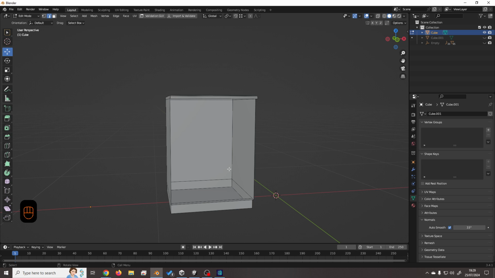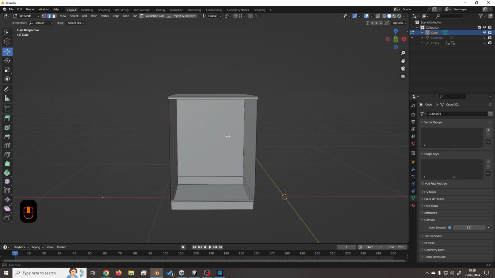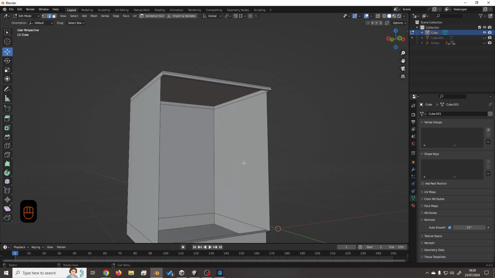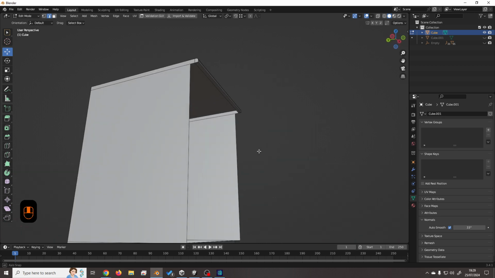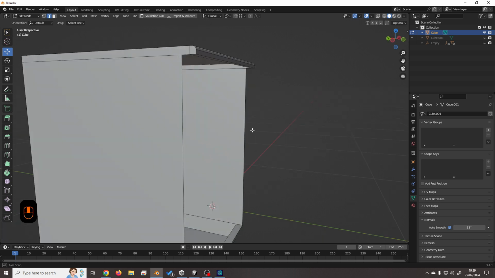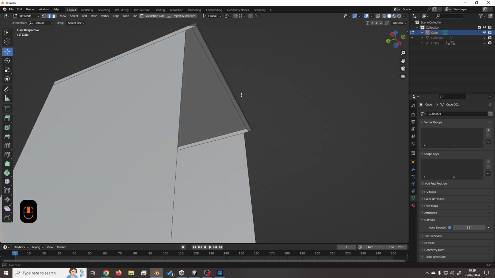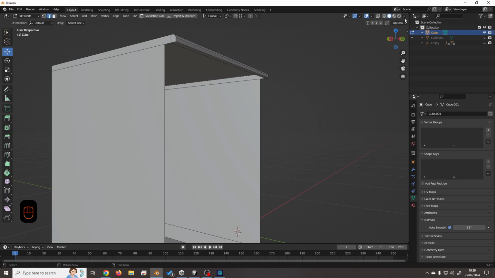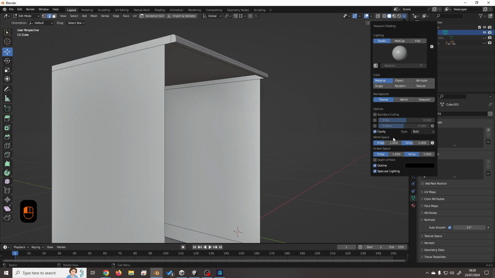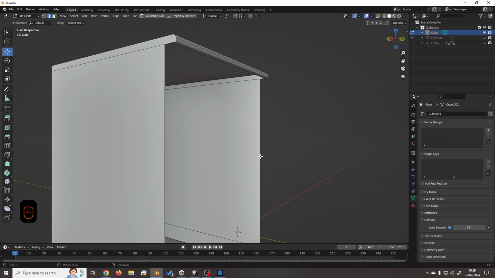Okie doke. So I've hidden the door. I want to finish off the interior of the unit here. So what I'm going to do is first of all fill in anywhere where there are spaces missing. Why do I keep turning cavity on and it's not there?